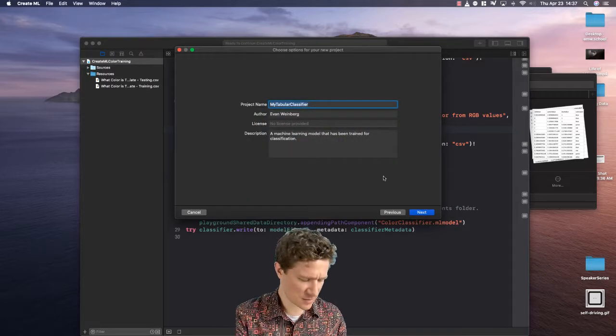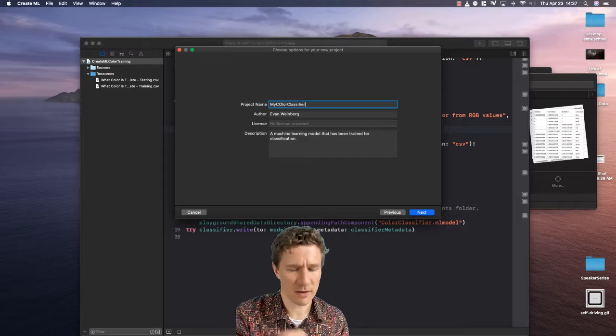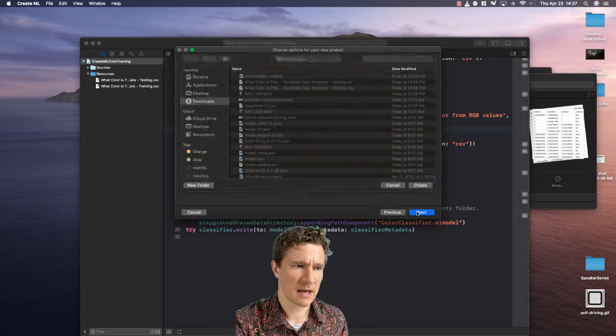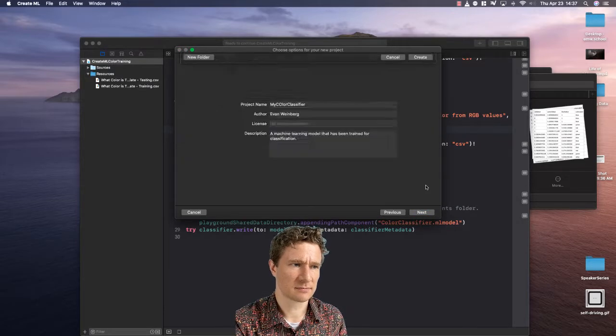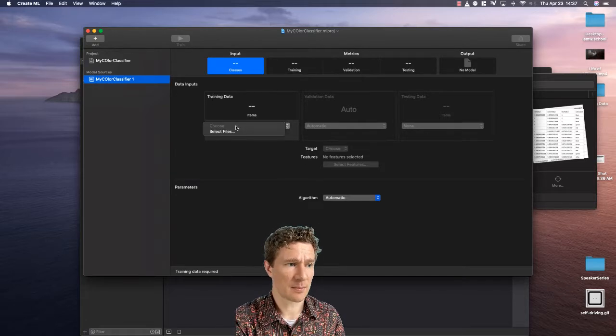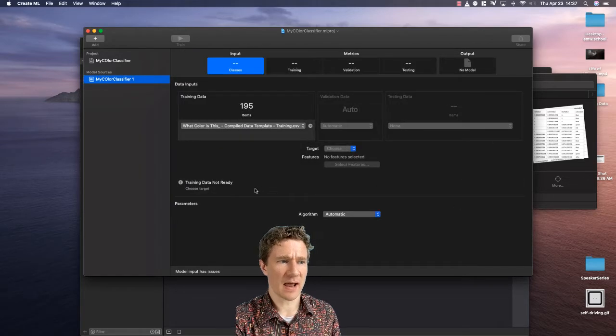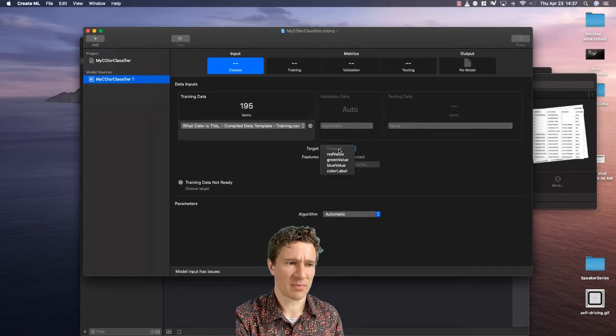So we're going to hit next. We'll call this my color classifier. Hit next, we'll save it, and now you put in the training data. So I'm going to choose the file that was downloaded, first my training data, and because of the way I've named it, it's going to make some of the next step a lot easier.